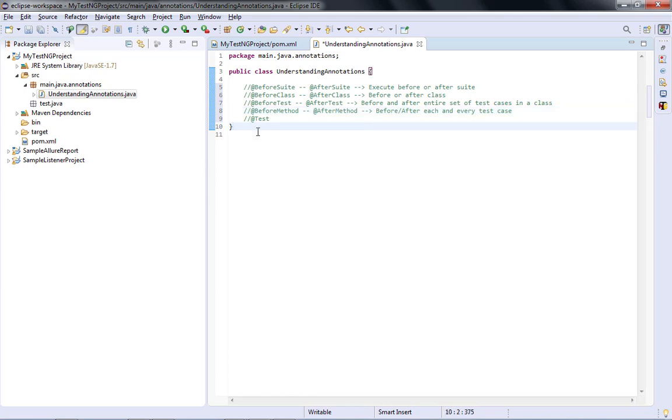Each test case is assigned with this @test annotation. So any function associated with this particular annotation @test, that's a test case for us. And that gets executed by default. So this signifies a test case. Now one thing, guys, every other annotation except this @test, if you see all other annotations, everything depends on this particular test case.